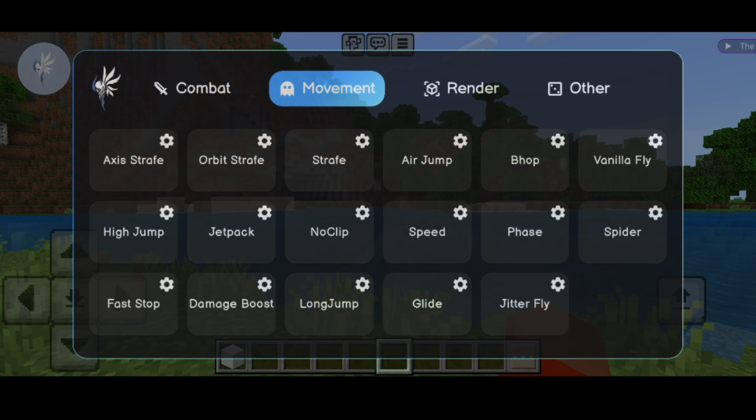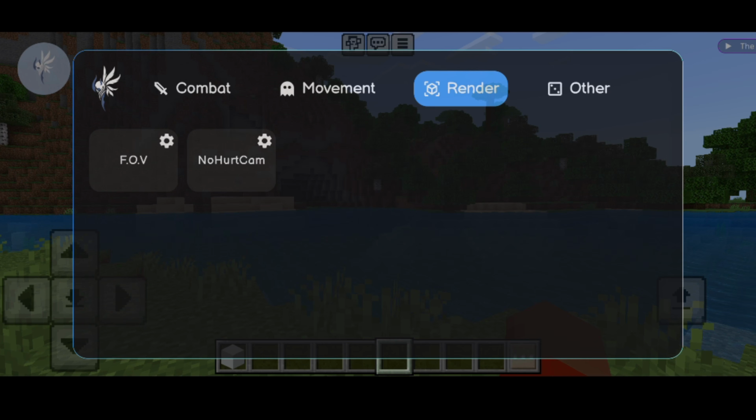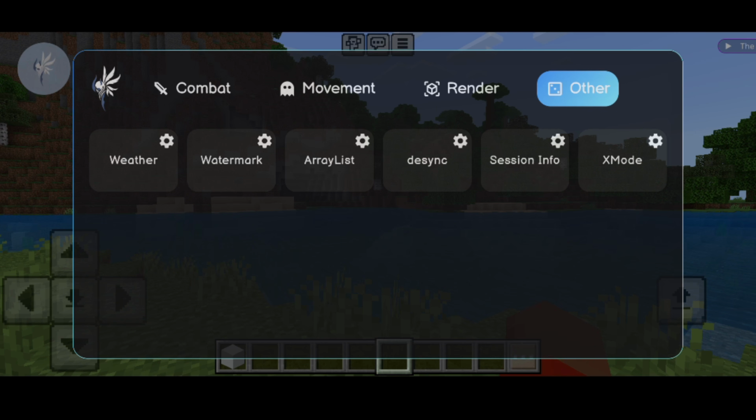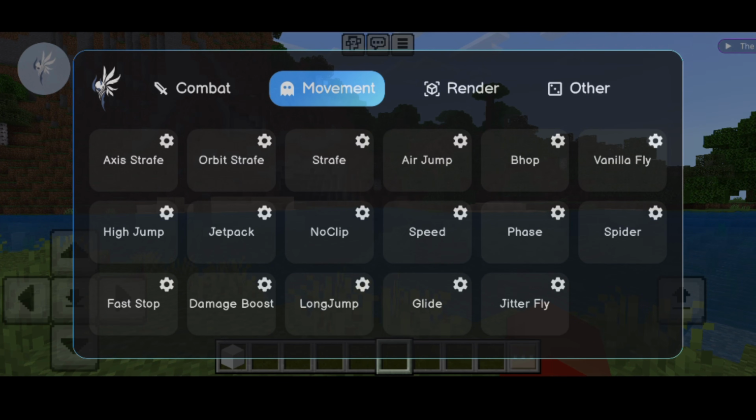Anyways, we can just simply click on this, and then as you can see, Grace Client has a lot, and I seriously mean a lot of different utilities. So they have combat utilities, movement utilities, render utilities, and then a few other utilities as well. So as you can see, they have weather utilities, watermark, they have some HUD utilities like the array list. In the render area over here, they have FOV and no hurt cam. Movement utilities, they have the most. Obviously moving is quite hard on mobile with all these buttons here, and so that's why these modules are also incredibly important for this client.